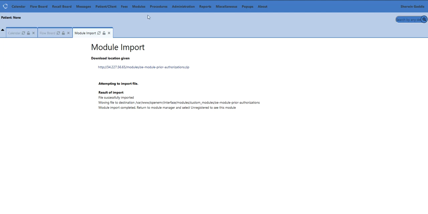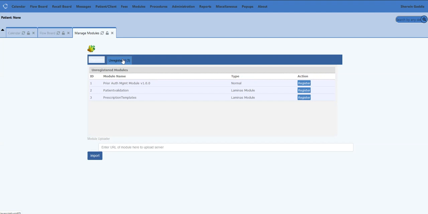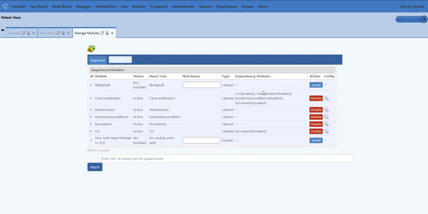And now if we go back to our module manager and we go to our unregistered modules, you can see now we have the prior auth module that's ready to be installed, and I can go ahead and register it into my system. And go ahead and enable.